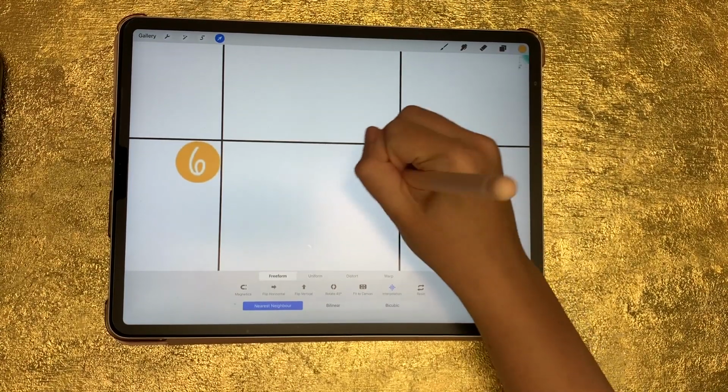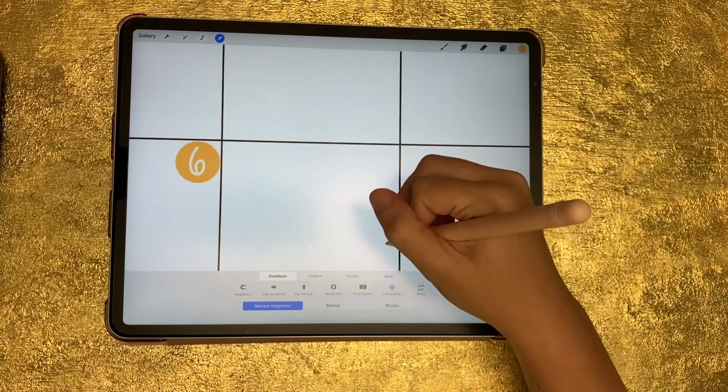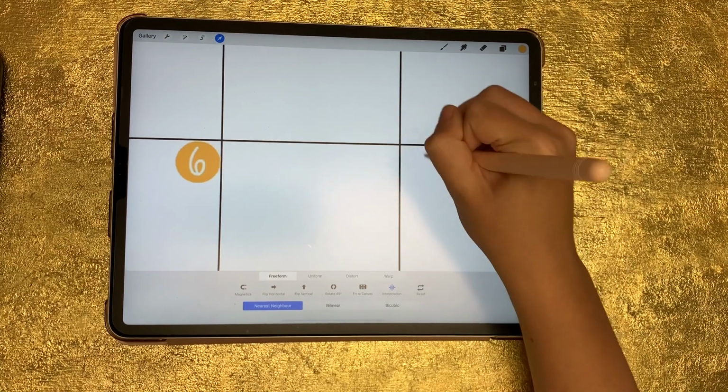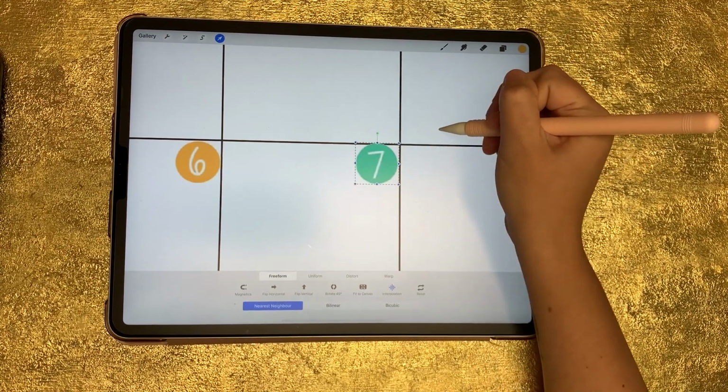Sometimes this happens where I zoom in and then I can't find my sticker. So when that happens, I just hit reset and I try again. And there it is.